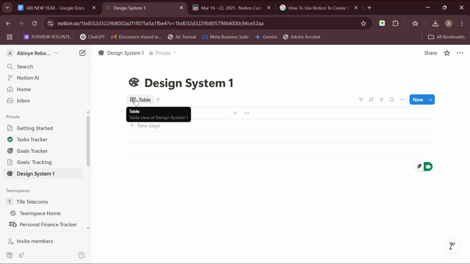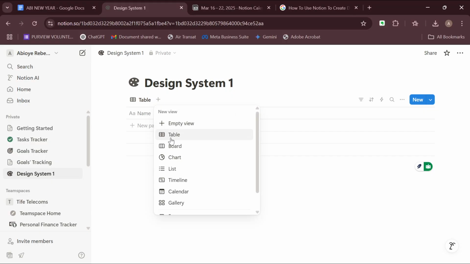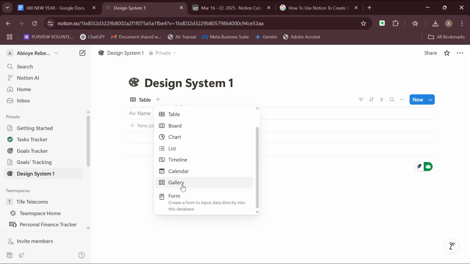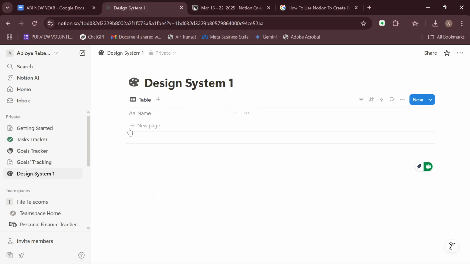Then you can use different views. Normally, or automatically, the view that will be displayed after selecting database is table view. But you can use other views like board view, chart, list, timeline, calendar, gallery, etc. And then the next step would be for you to add design elements.